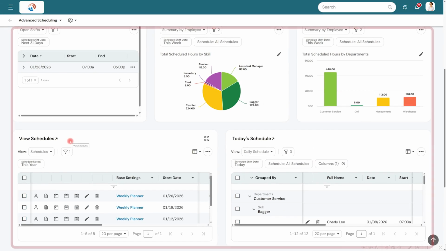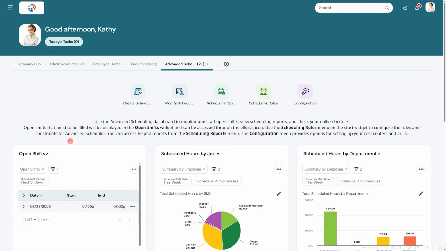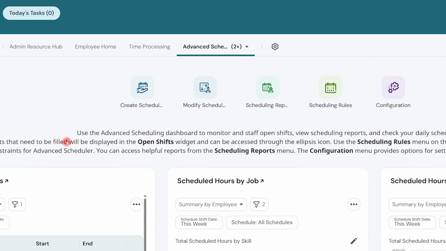And remember, this dashboard is fully configurable, so the tiles and information that you see can be tailored to match how you manage scheduling across your organization, helping you to stay focused on what matters most. So now let's walk through how a scheduling manager can create a new schedule for an upcoming week.